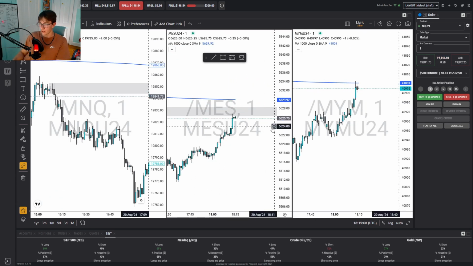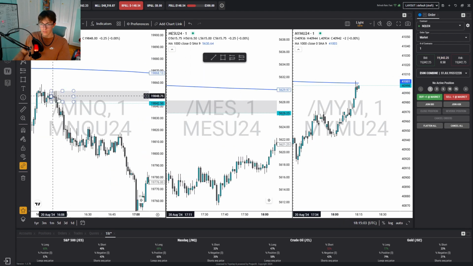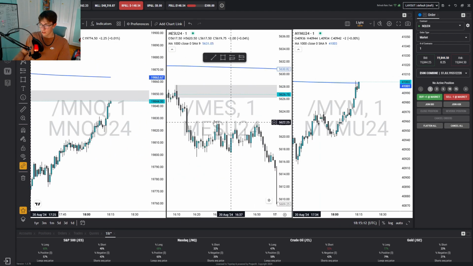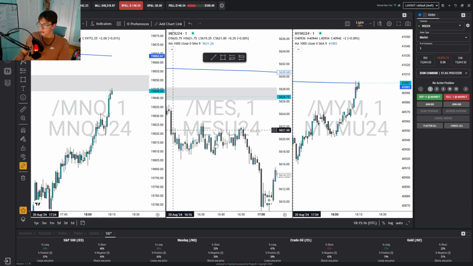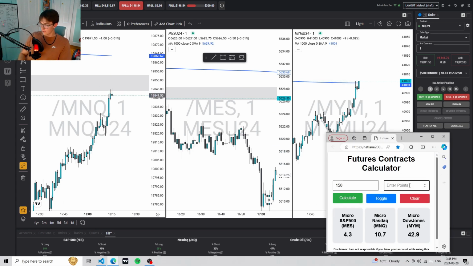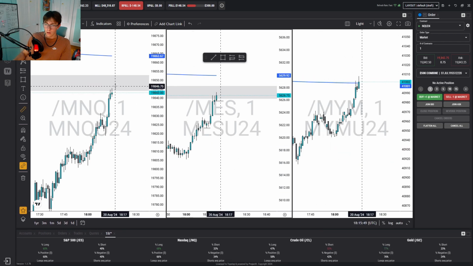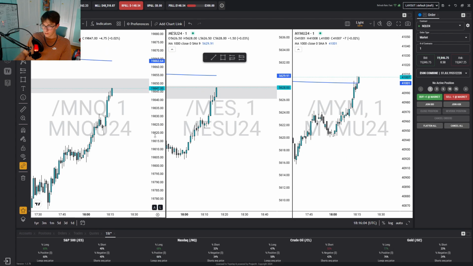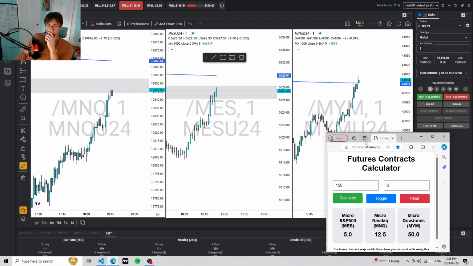Technically, we have another zone here on ES and NQ. Zone right here, liquidity right here on ES. Let's see if we get an entry here. Just give him 150. It's on the micros. 6. It was a doji. Let's see if we get an entry on this candle.